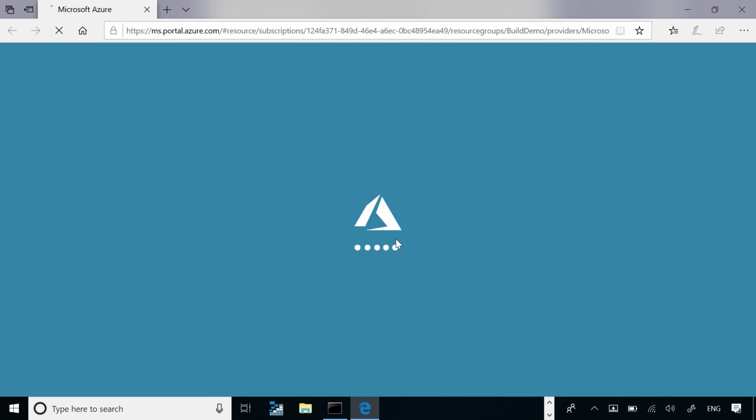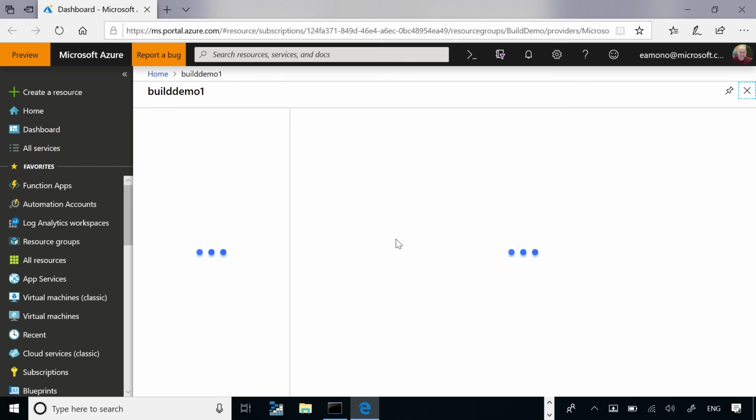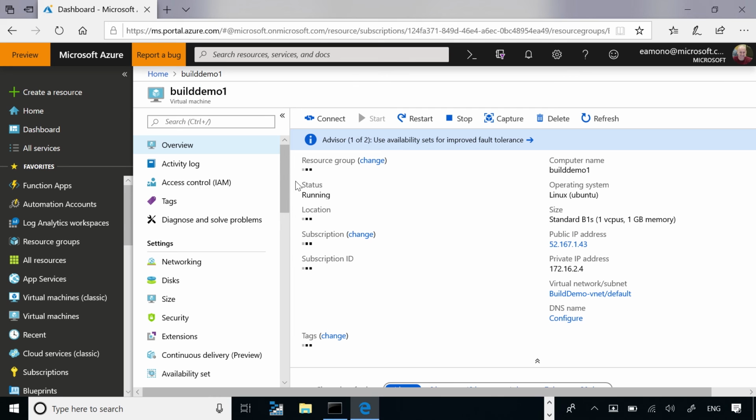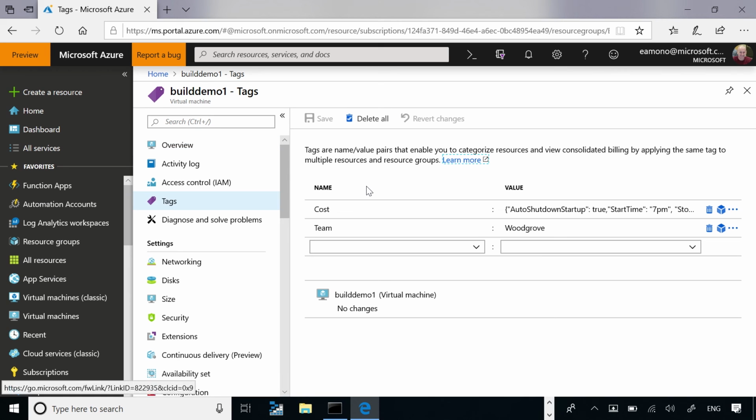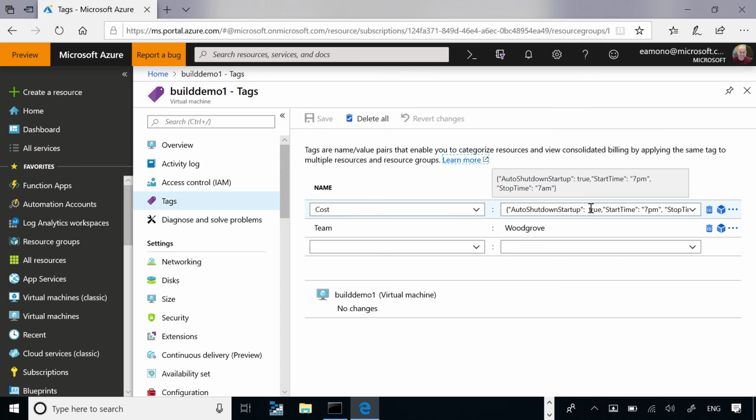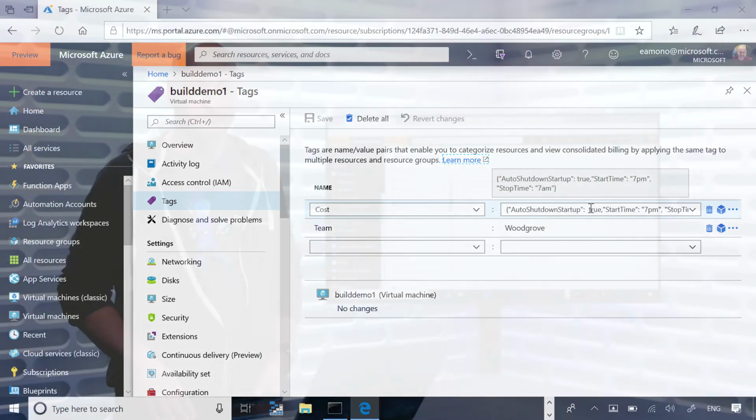If I click here, it brings me back into my portal experience so I can see that virtual machine, and I should have added that tag that I deleted back in. So now it will get shut down at 7 p.m. and start up again at 7 a.m. automatically for me. I'll click into tags, and you can see I added that cost tag back with this auto shutdown information. Now my timers that I've just been testing will kick in the service and automatically start and shut down based on what the developer wanted for the virtual machine.